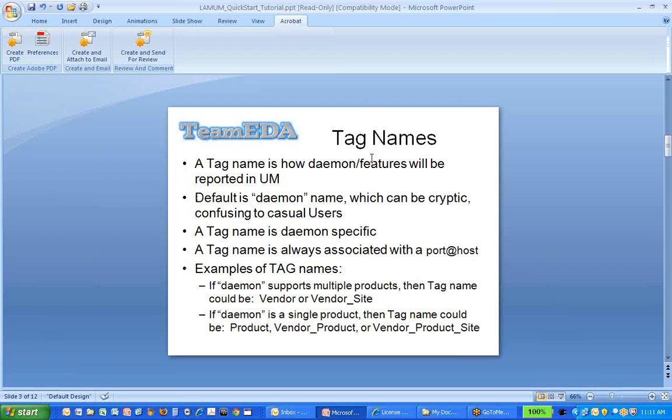Let me just talk a minute about tag names. Tag names, again, are user-friendly ways of describing the daemon or ported host. If you don't put a tag name in, then the system automatically creates a daemon name, or uses the daemon as the tag name, which is not, like I say, usually user-friendly for casual users. So we recommend putting in a tag name. A tag name is daemon-specific and it's ported host-specific.